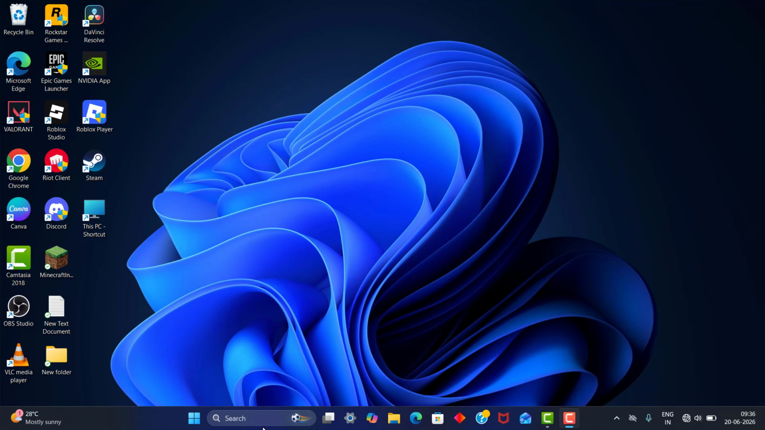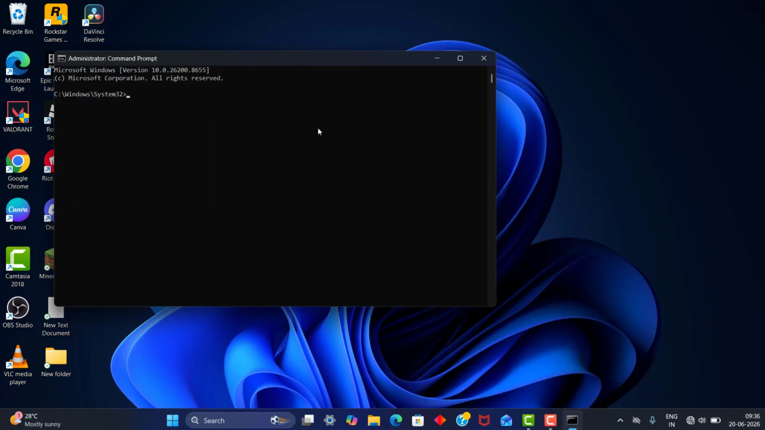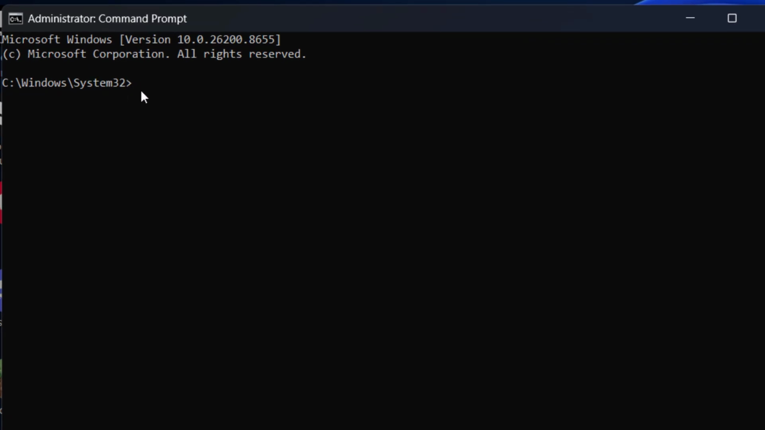Search for command prompt, right click, run as administrator, and type the following text: java space hyphen version. Type it correctly without spelling mistakes and click enter. Once you click, it will show the Java version.